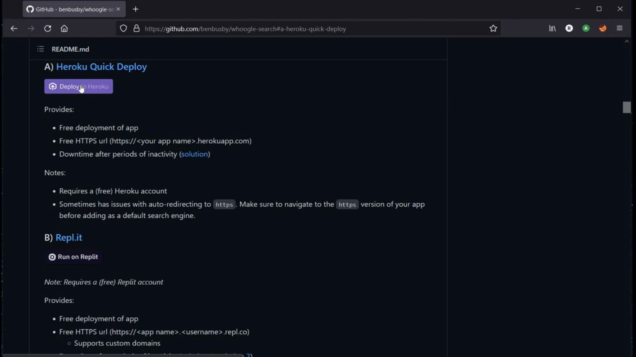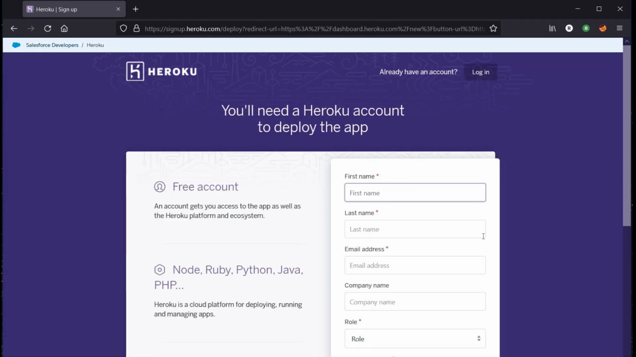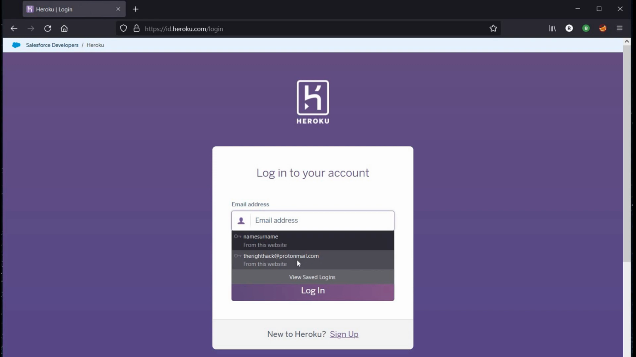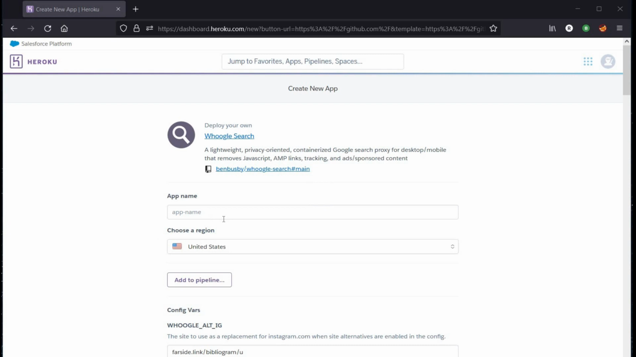Tap on deploy on Heroku and it will redirect you to Heroku main page. Sign up if you don't have an account. I already have one. Quickly log in. And here is the dashboard.